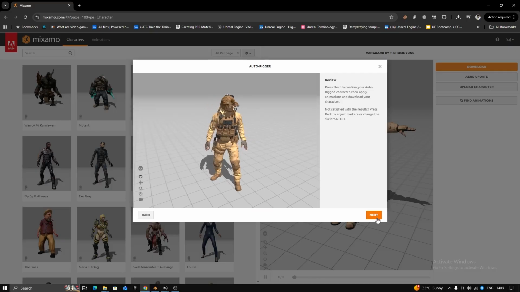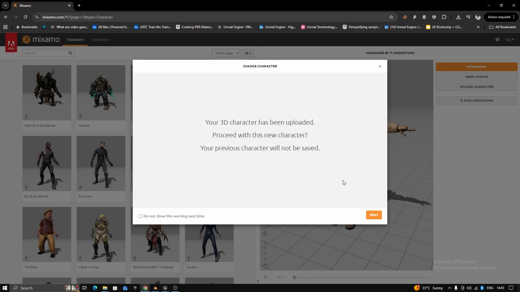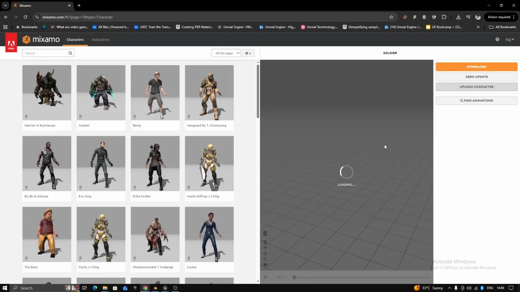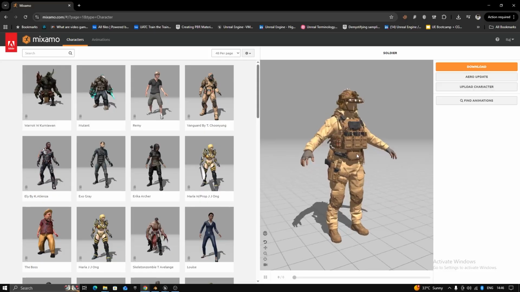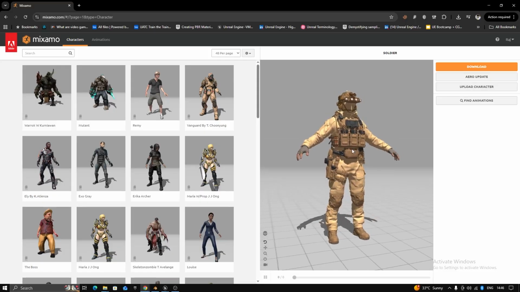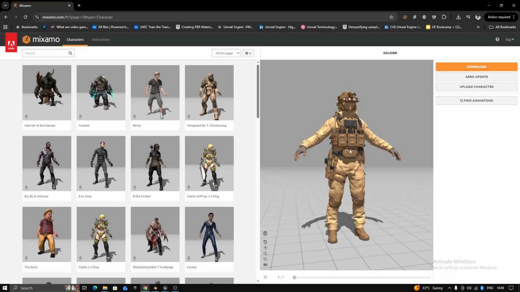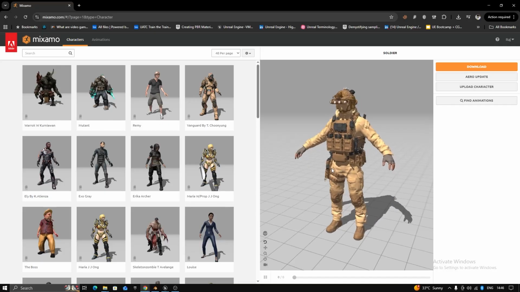Yeah. We'll hit next. It is asking us to upload a character, and it will not save a previous character. I'm fine with it. Hit next. Now, after a character has been uploaded, we can use Mixamo's vast animation library. But before using the animations, we need to download this character so that we can use this data in Unreal Engine. So we'll go to download.